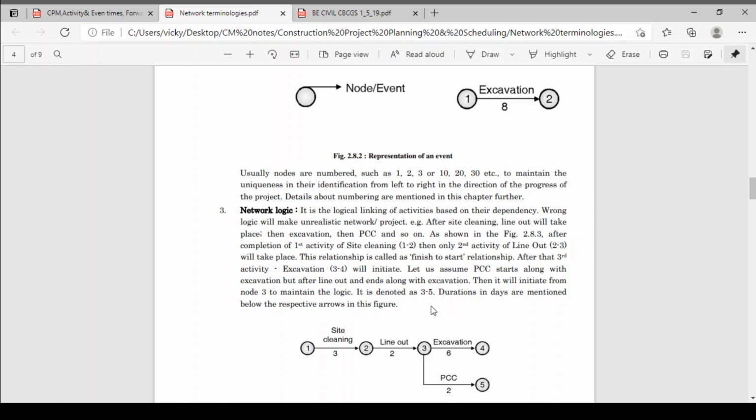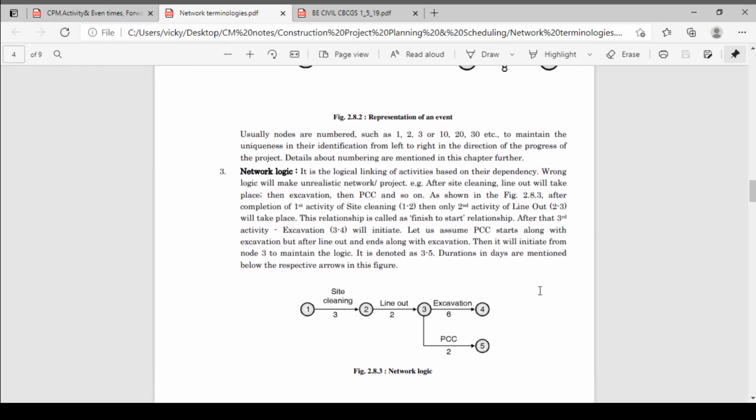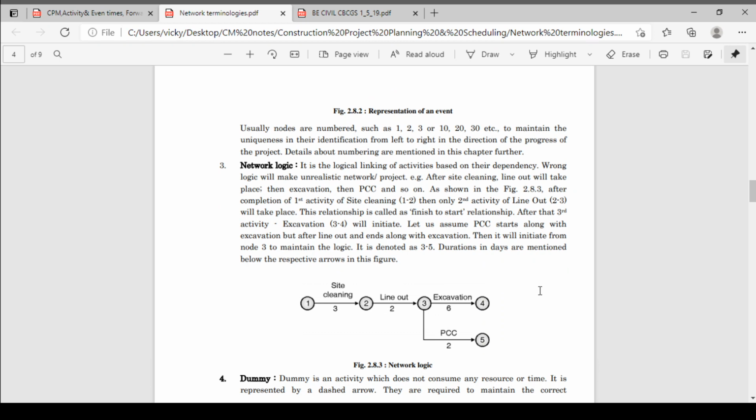Now it is denoted by 3 dash 5. Durations in days are mentioned below, and the respective arrows are in the figure. So this is the network logic. We have to draw the network in such a manner. Now this is not a complete network. We'll see in the next part some other basic terms for drawing a network, and how you will draw the network, with some examples of network drawing.